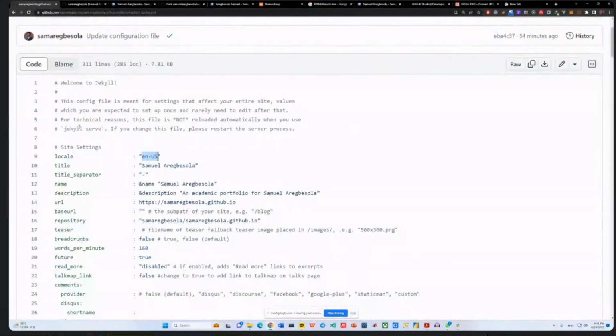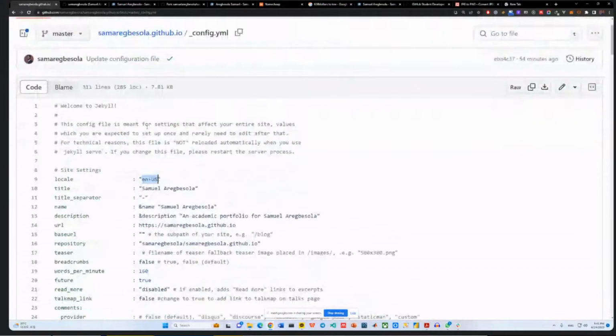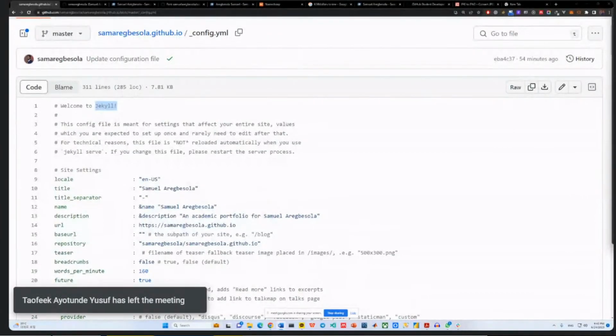Now, finally, for the themes, yes, there are different themes. If you check the top of this file, you see welcome to Jekyll. Jekyll is a templating platform, like for a website, so they have different templates.